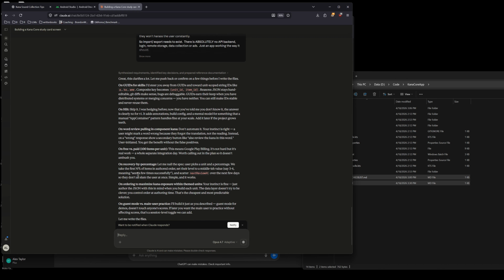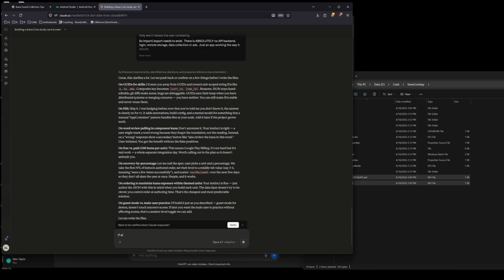On word review. If we're using string IDs for cards, then they should be the Japanese, not Romaji. All written JSON files should use ensure_ascii equals false, or whatever the Kotlin equivalent is that allows Unicode.